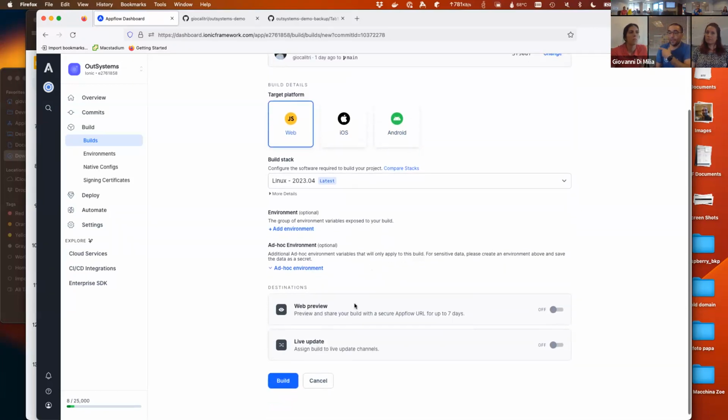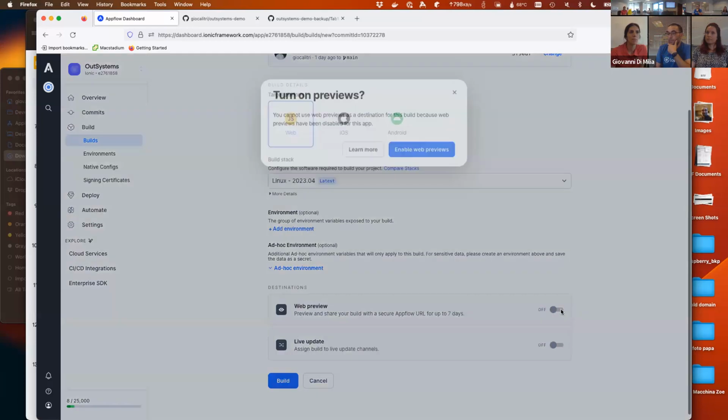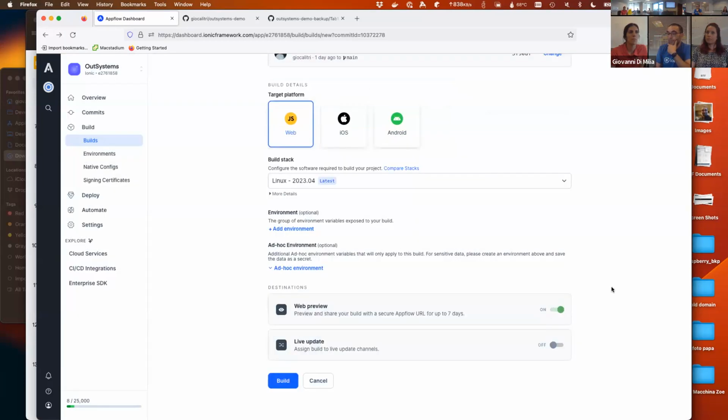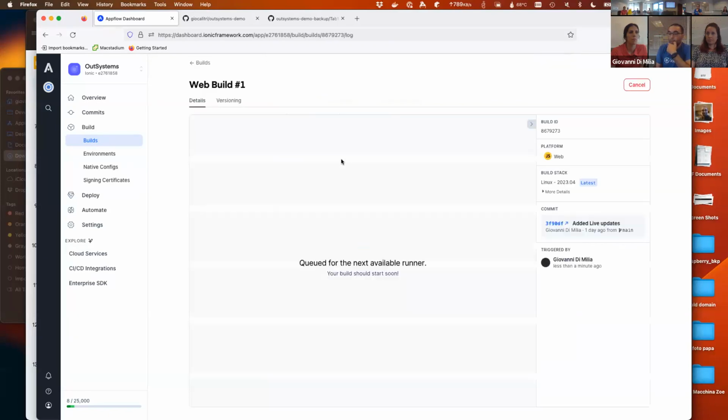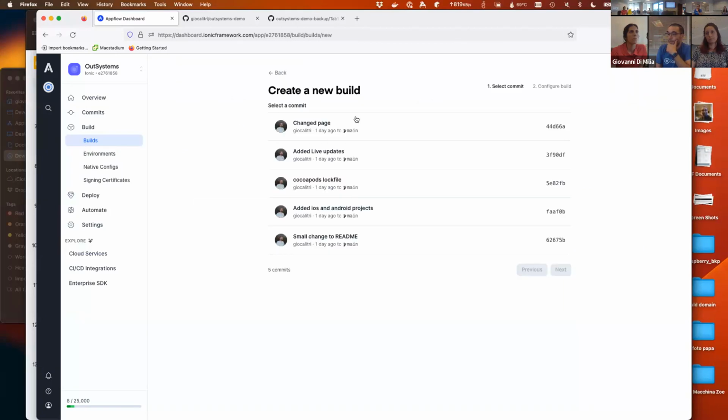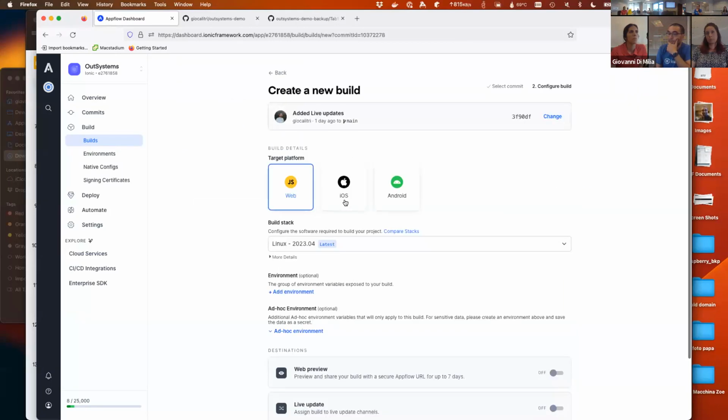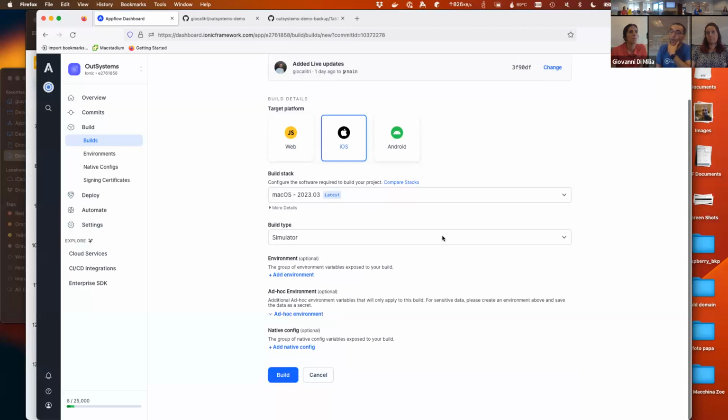So in this case, I want to build a web app and see the preview of that app, and in the meantime I will also trigger the build for iOS.